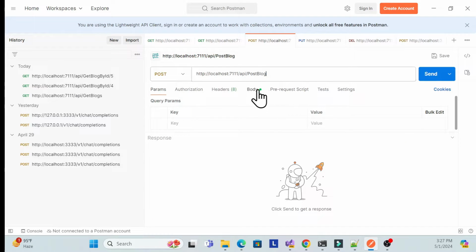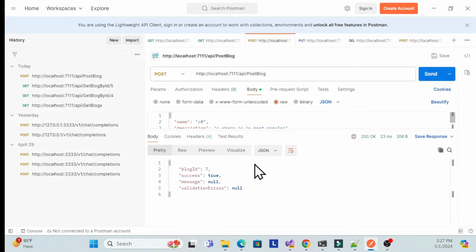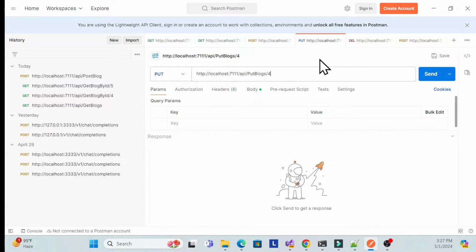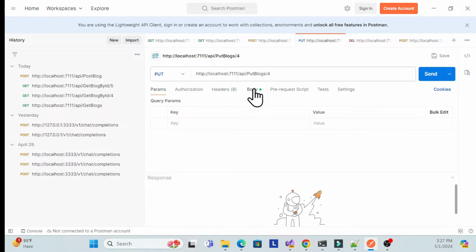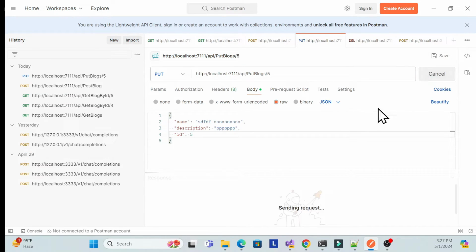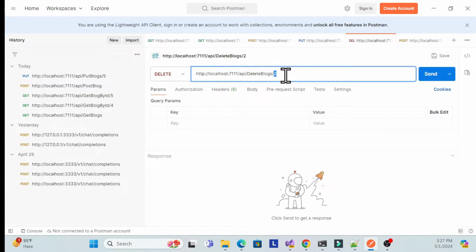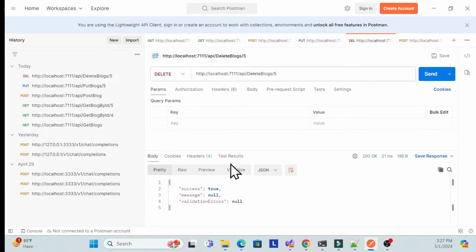And if I want to add something, I can also add using Postman. Now it is newly added. And if I want to update, I can also update. For example, it was 5, so let me change to ID 5. Once I update, it is updated also. And if I want to delete, that will also be deleted. So all these things we will implement in our clean architecture using the Azure Function.